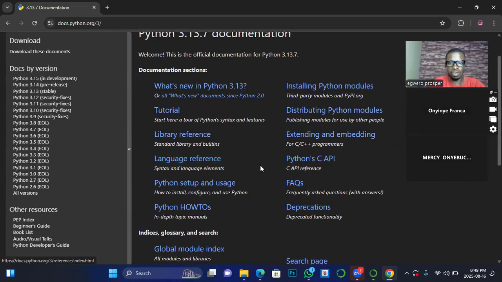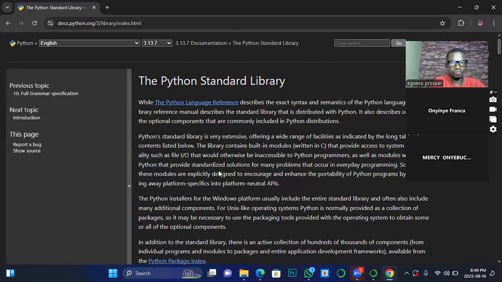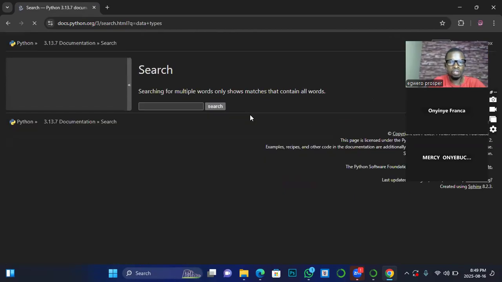Now you can see, if you want to talk about modules, there is distribution, Python modules, library reference. So you can exploit one of them and see what it contains. You can come here and search data type, and search depending on what you want to get from this library. So let's see what comes out.